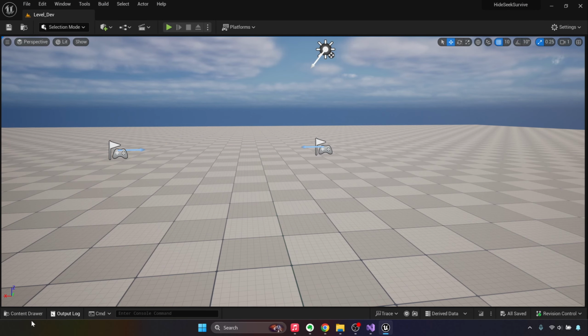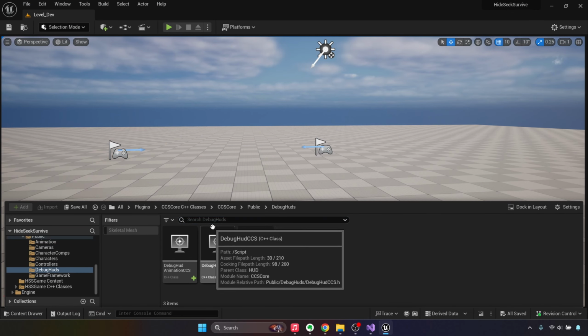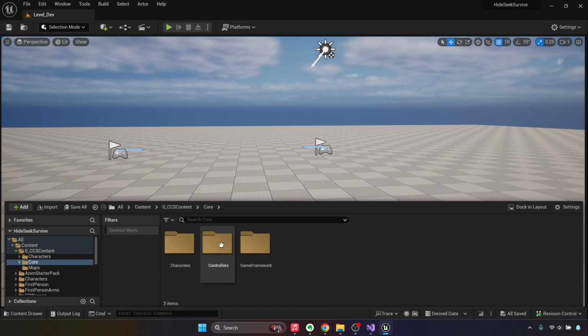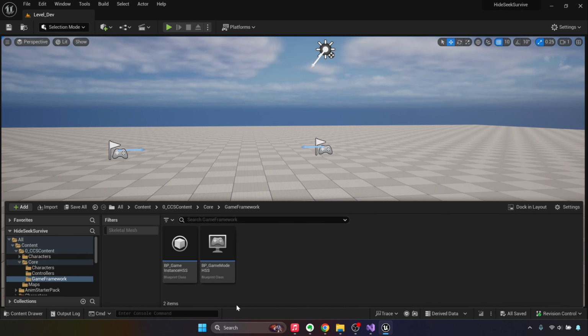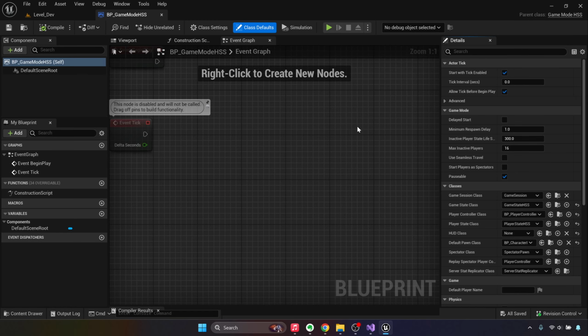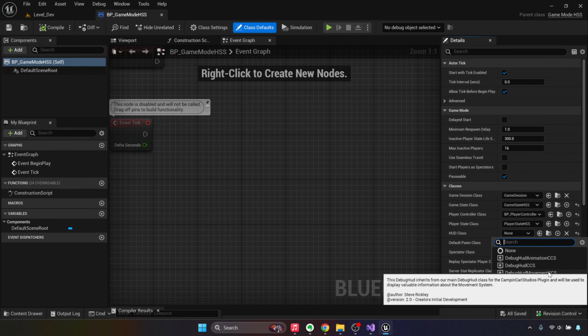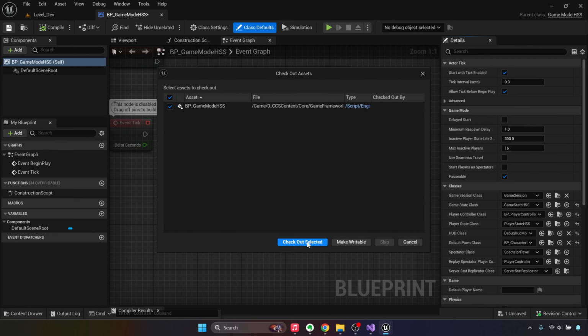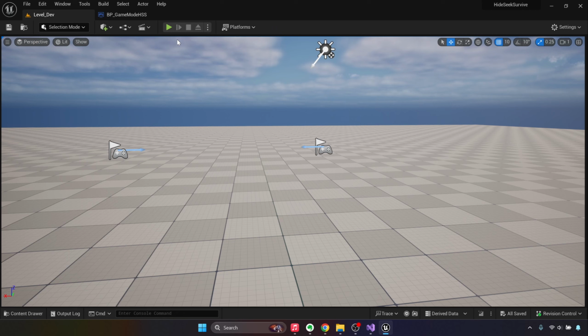So to do that, we're going to go into the content drawer, get out of the plugin, go to core, and go into our game mode. And that's where we're going to put in our HUD that we want to use. So game mode HSS, and we can open the full blueprint editor just to make it easier to see. And here we're going to swap in the movement one first. Okay, so save and it'll check it out. Then we can press play.